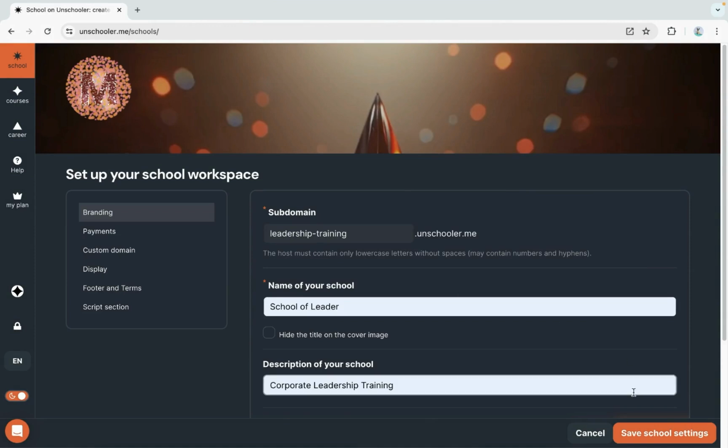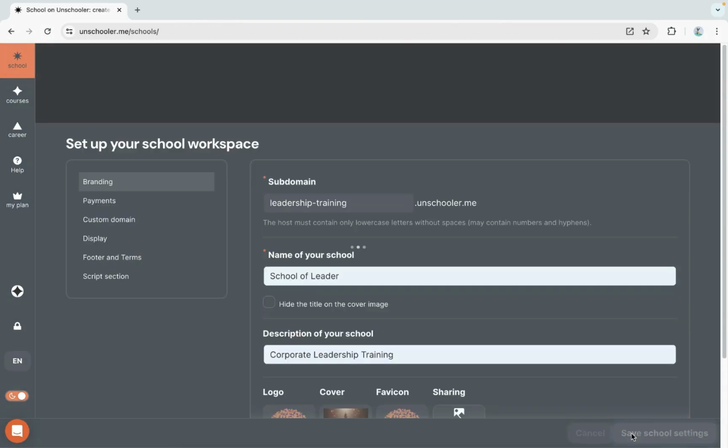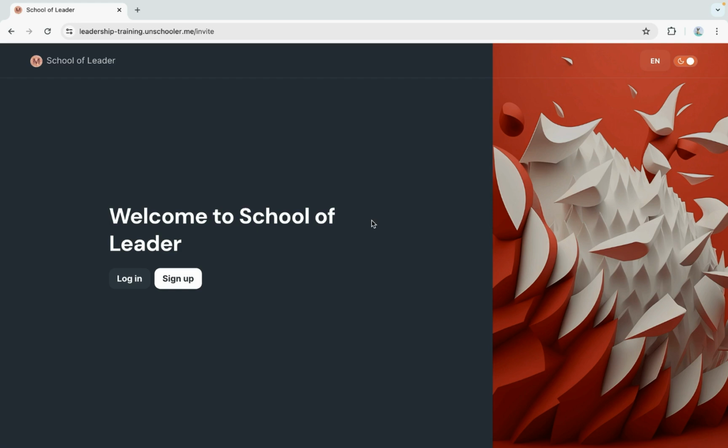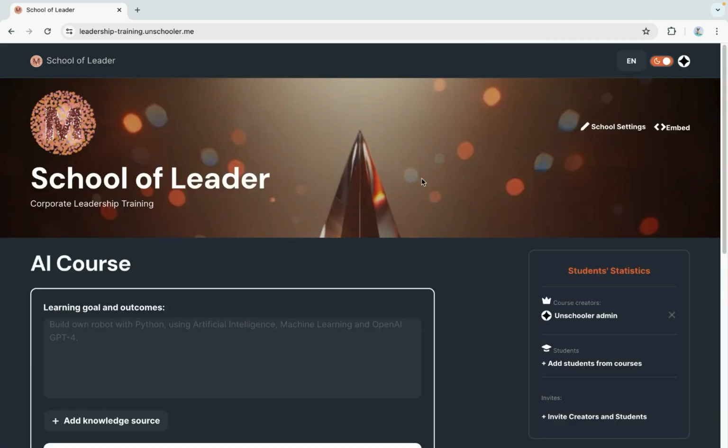Once I have saved it, I will be redirected to my school invite page, where I must log in with the same email that I used to create the school. Please note that you need to log in with the same email, and this is important to be able to change settings, set up a custom domain and access the settings button. Okay, I log in now.